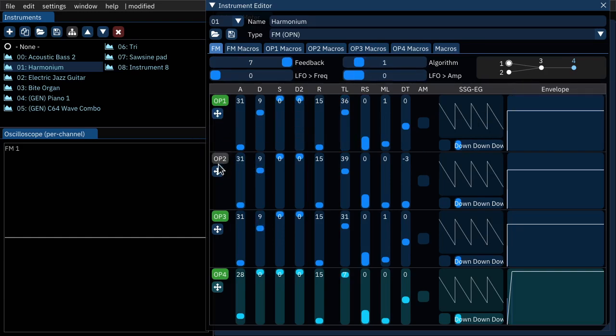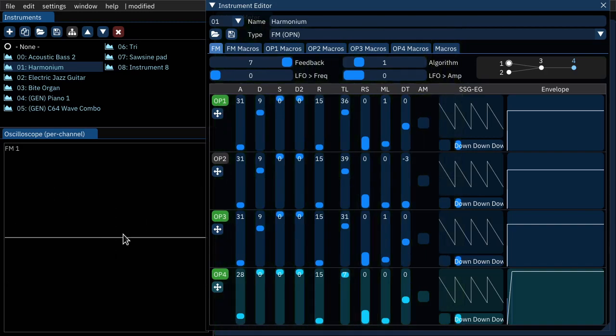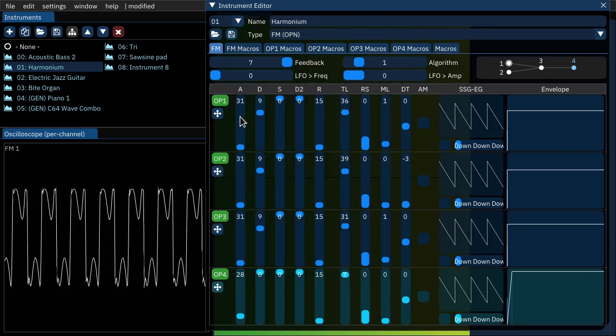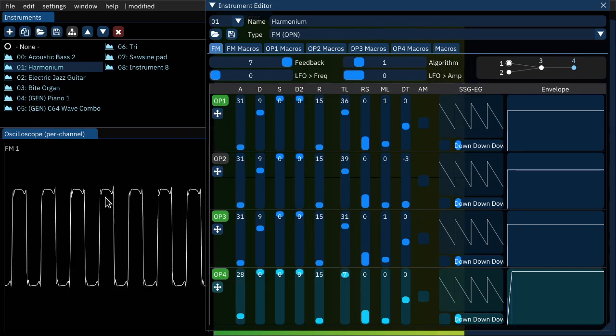If we do just operator 1, now it looks like a square wave. Created a square wave with FM synthesis. But yeah, so operator 2 gives it this chorus effect. Operator 1 just kind of shapes it into more of a square wave. And also, if you reduce this feedback, you get less of that squarey shape.